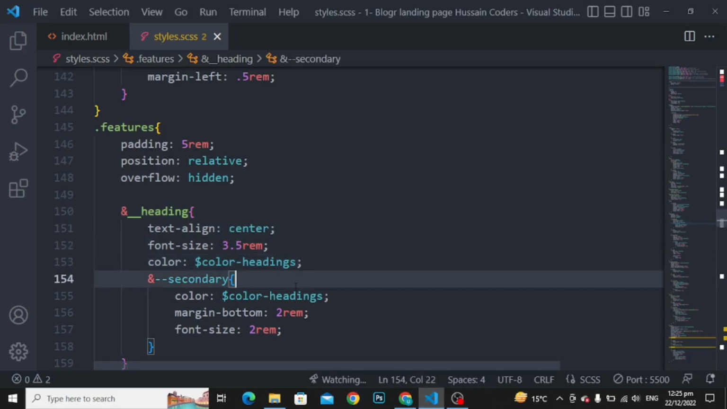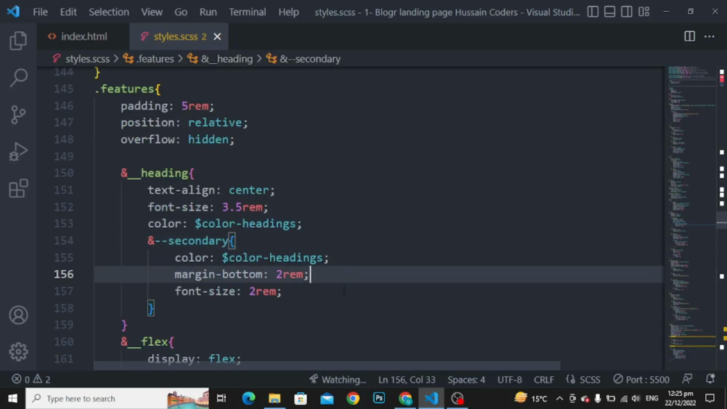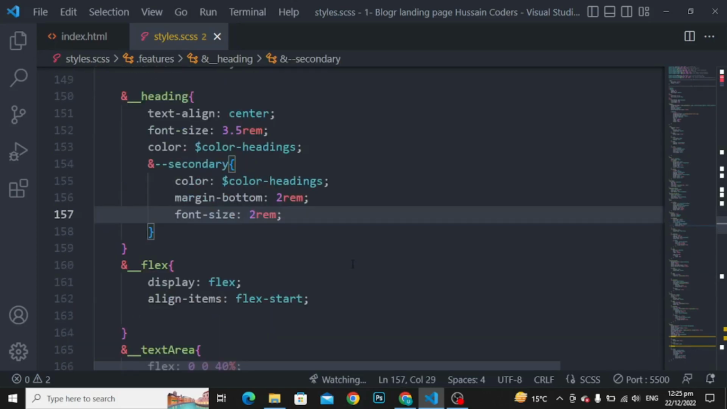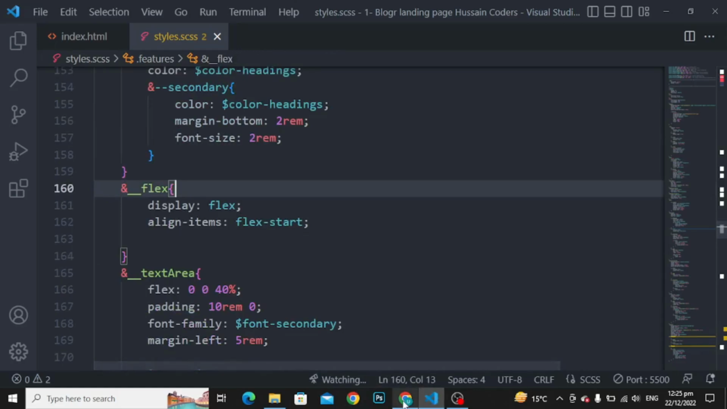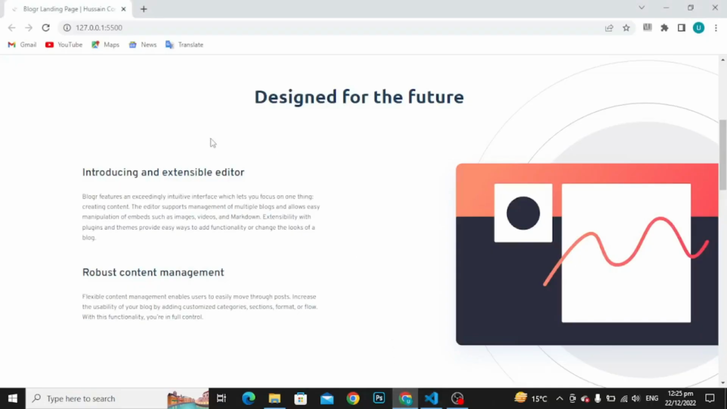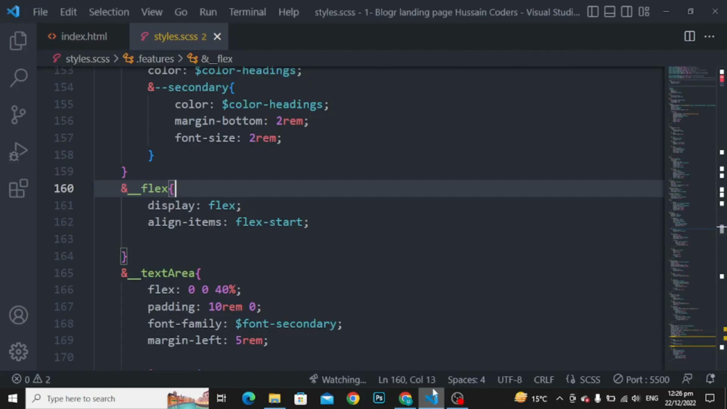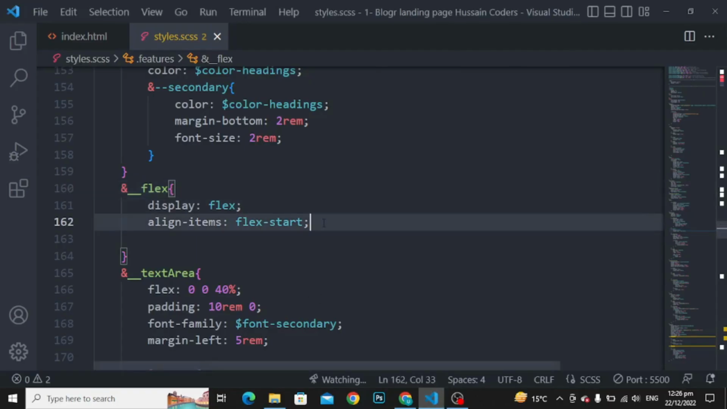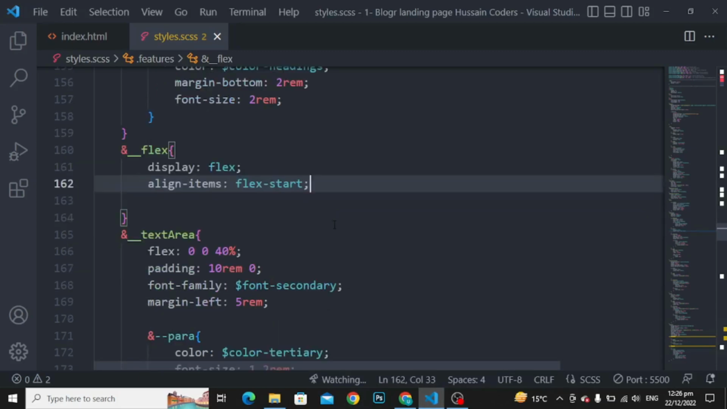And for the secondary heading, color to color headings, margin bottom to 2 rem and font size to the 2 rem. And for the flex, as you can see, and I have told you before, we have used the flex here. This is the first portion of the flex, this is the second portion of the flex. I have used flex with 2 columns here. Okay. Display to the flex, align item to the flex start.